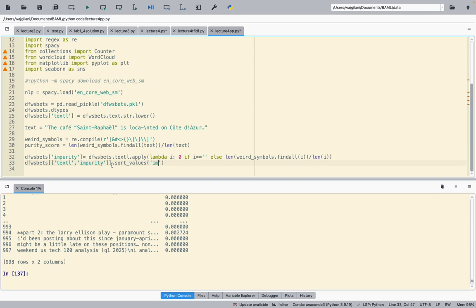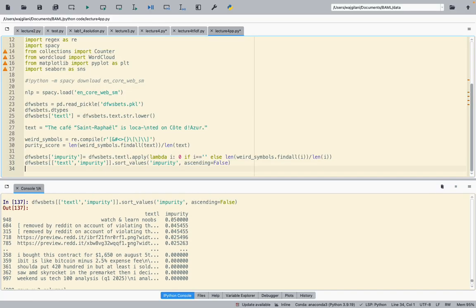Now I want to sort this in descending order by impurity. Remember when you sort, guys, there's no descending keyword. It has to be ascending equals false. And it'll give me a lot. So let me go ahead and run this. So yeah, it gave me a lot. So let's do dot head. Let's say give me the top 20.